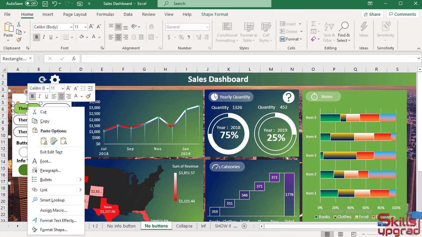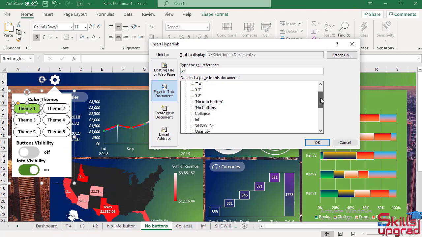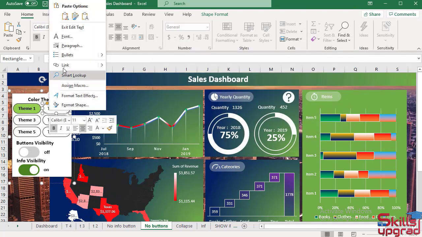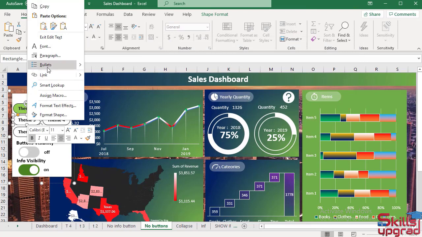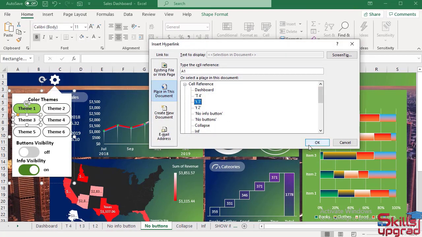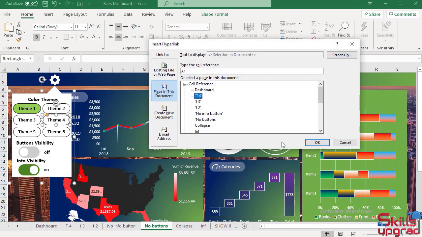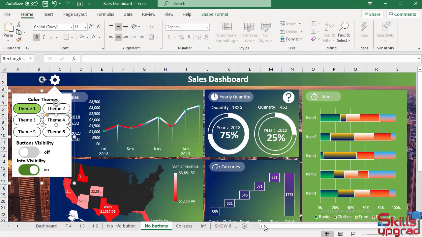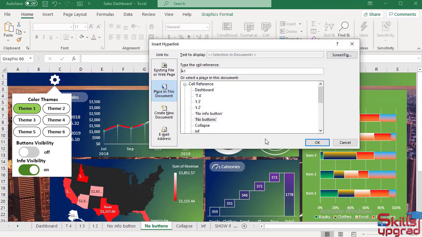Similarly, I see in these two buttons links. Select dashboards, click OK. Then insert this sheet, insert this sheet, and insert this sheet. Click OK. Then right click, click on show information.